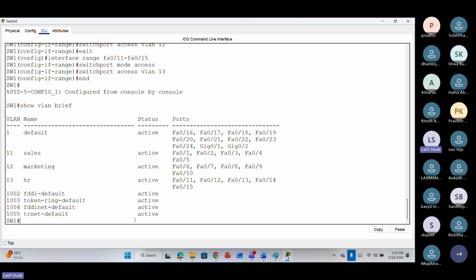Once the VLAN configuration is done, what do you have to do? Save it. The commands we have done are now inside the running configuration, which means they are in the RAM. All this configuration is temporarily running in the RAM only. Earlier we used the command, right? Show running-config.